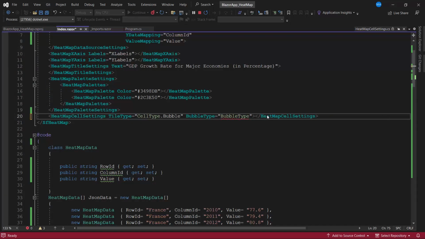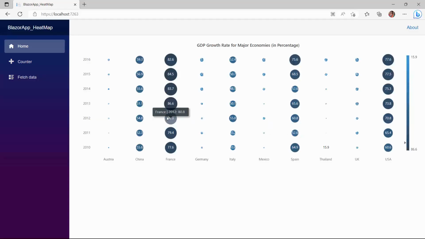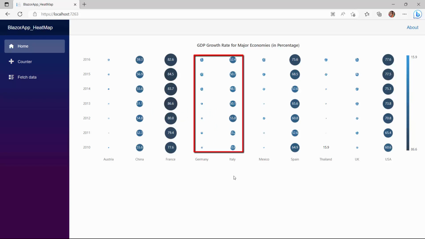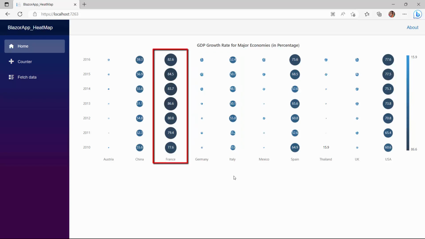Next, I will modify the bubble type to size and color. Notice, the bubbles are rendered with different sizes and colors based on the data point values. By default, the lower data points are represented by smaller bubbles, and the higher data points by larger bubbles. If you would like to display larger bubbles for lower data points and vice versa, use the is-inverse bubble size property.